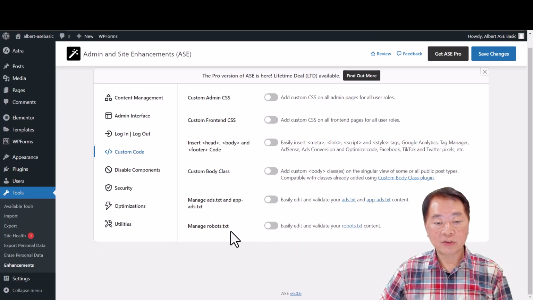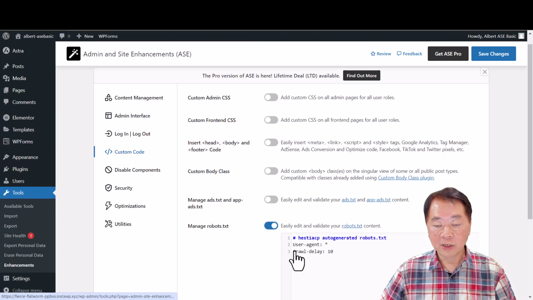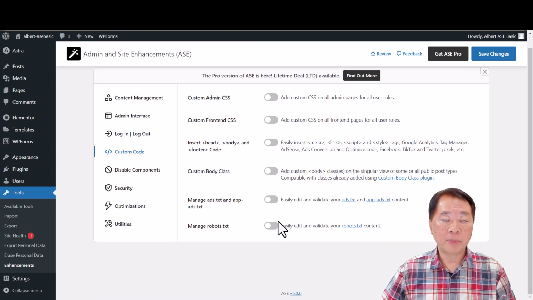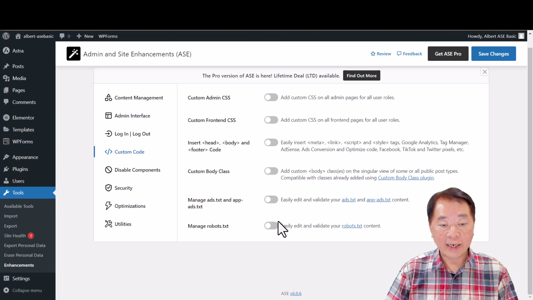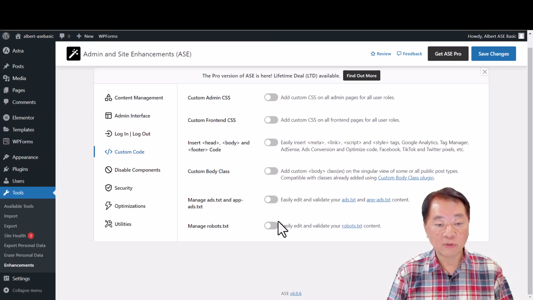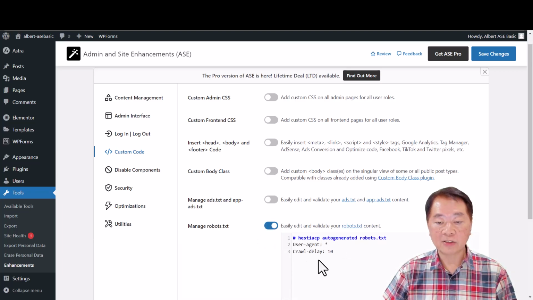And the last one is the robots text. Robots text is quite useful in the sense that normally you have to use FTP to edit the robots text, for the website crawler, for all the search engine crawlers, to direct them what to crawl and what not to crawl. So here, it's very easy. You just toggle here and you can start editing. But you must know what you do, or else your site will break. Not to say one line, just a toggle. You can start editing it.